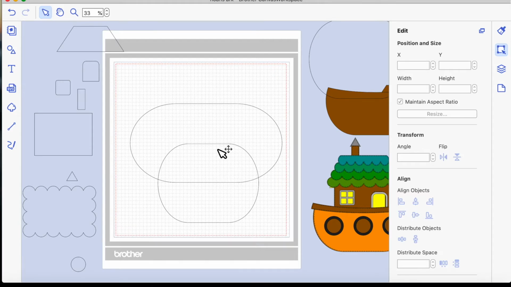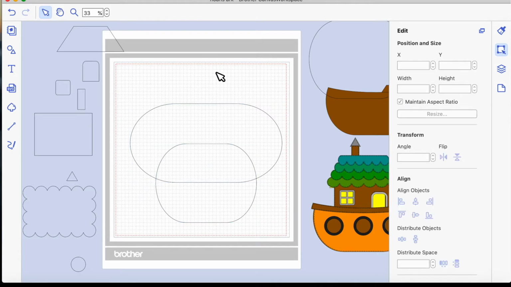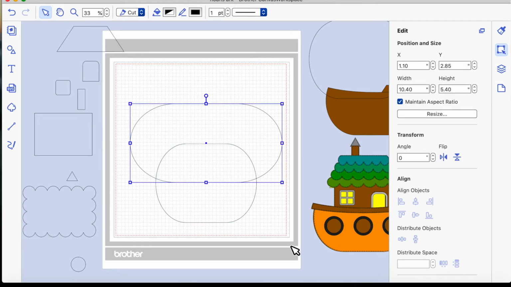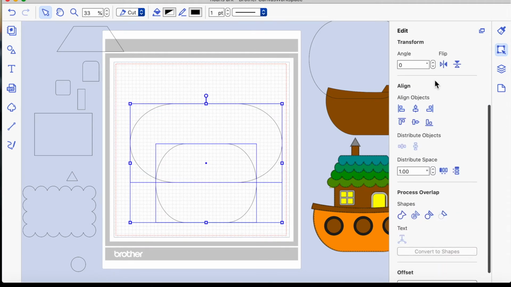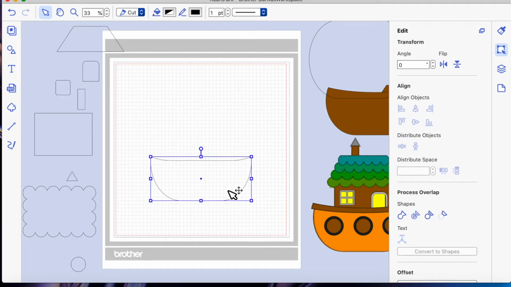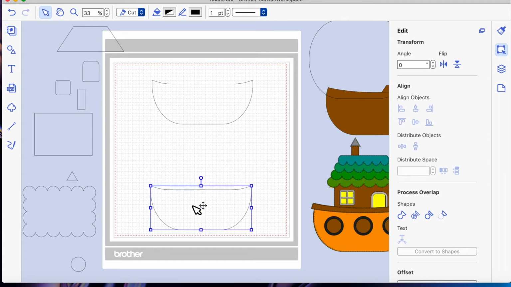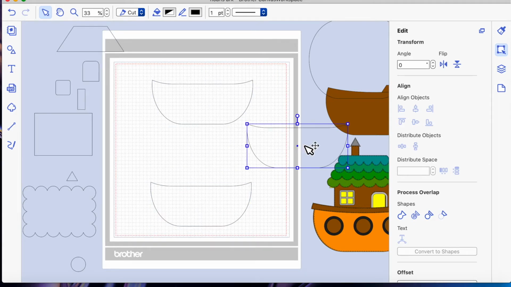So I'm going to select both and align them centrally, checking that this one is on top, and we do that by clicking in the overlap, and if that one selects, it's on top. Making sure that they're both selected, we're going down to process the overlap, which is in the edit menu, and we're going to hit subtract. So that gives us that nice boat shape. Now I'm going to take a duplicate of that and put it to one side, and I'm going to take another duplicate because we do need that one as well.